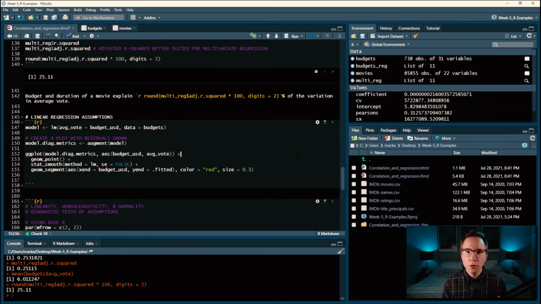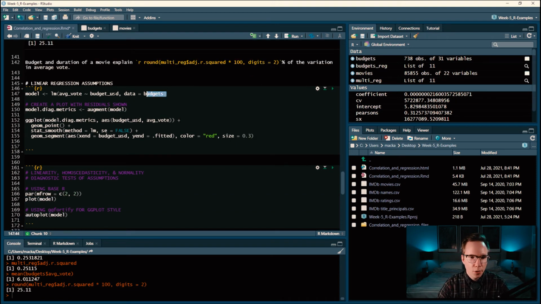So now we're going to move on to the last segment where we go over the assumptions of our linear regression models. So the first thing is I'm going to create a variable called model and set it equal just to the LM function of average vote and budget USD, so it's a bivariate model.